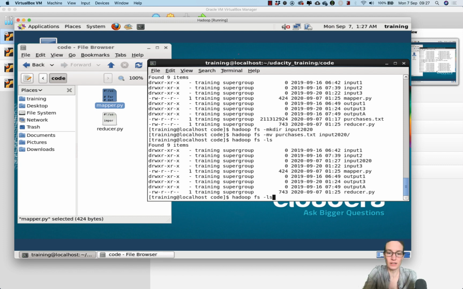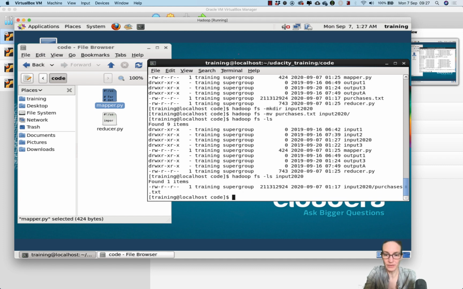All right, so if we now ls input 2020, then we see that the folder input 2020 on our Hadoop cluster contains the purchases file. Great. So this can contain a bunch of text files, all with the same sort of format as purchases, and Hadoop will know what to do with it.